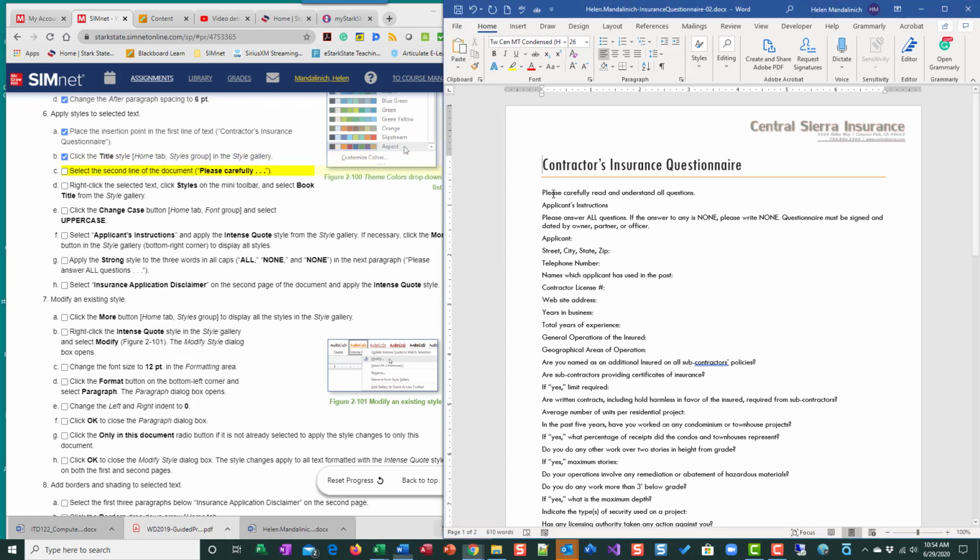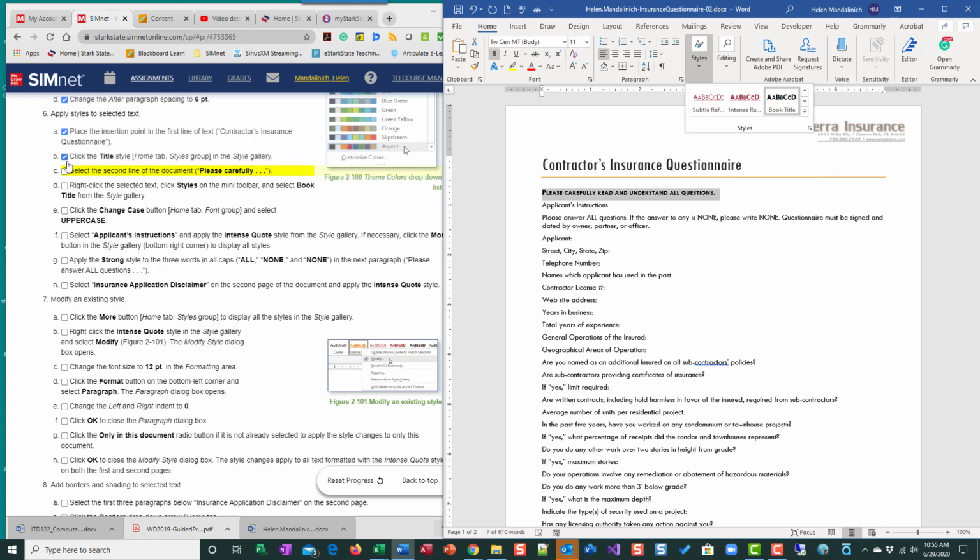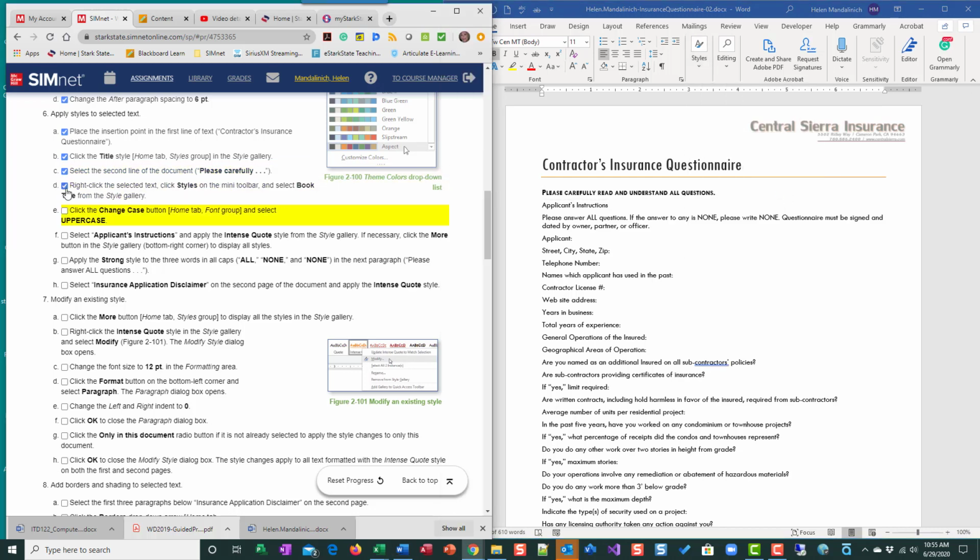We're going to select the second line of text, and we're going to do Book Title. So we're going to do styles and Book Title right there. It has a different set of standards or formatting. So I'm going to click on that. I have these two done.